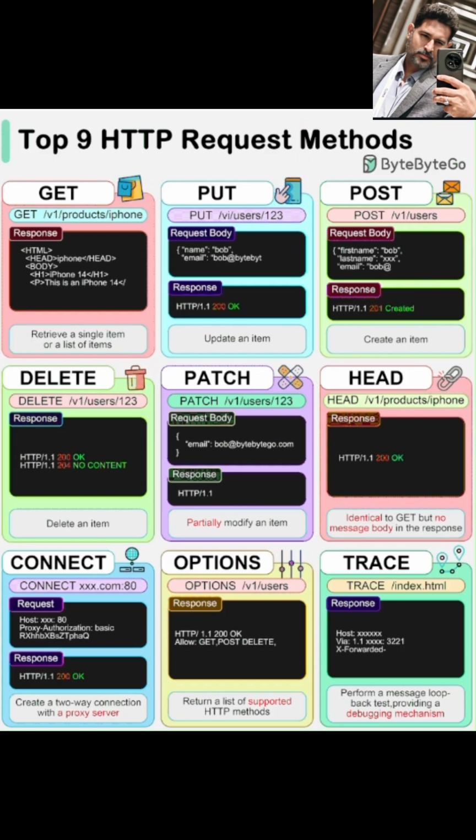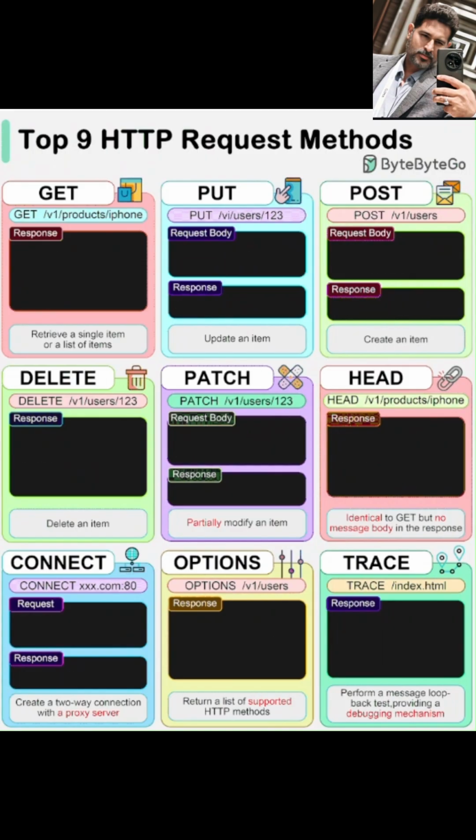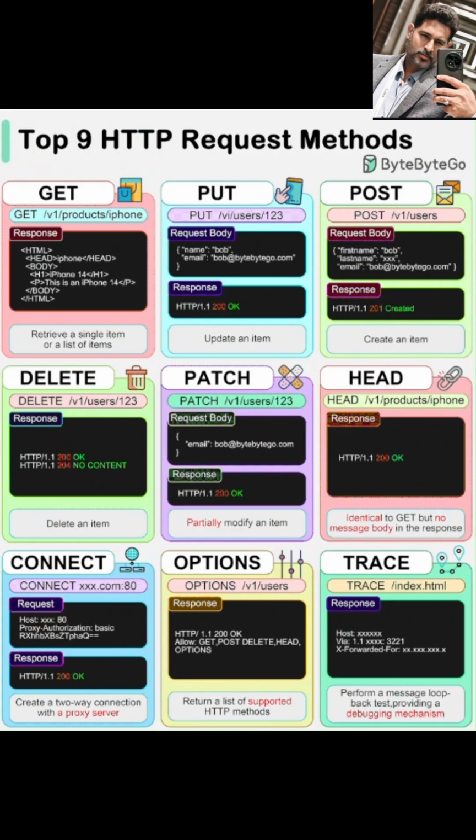Next, we have PUT. This method is used to update an existing item on the server. Typically, you'll send a request body along with the PUT request, containing the new information to replace the existing data. For example, PUT /v1/users/123 might be used to update the information for the user with ID 123. The server will then send back a response indicating whether the update was successful or not.